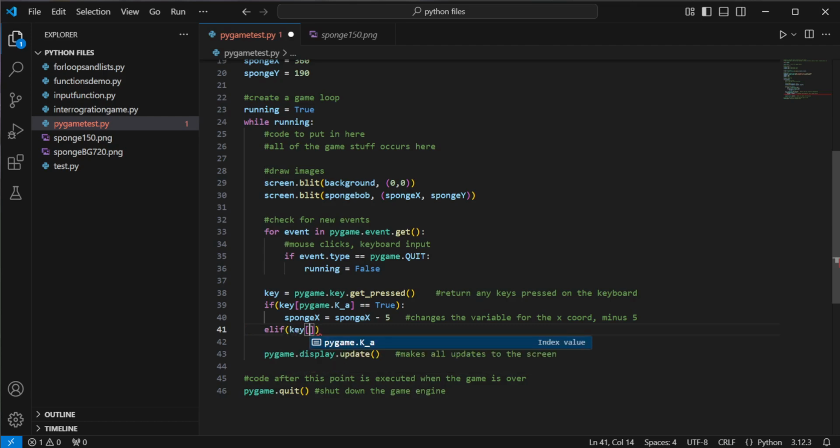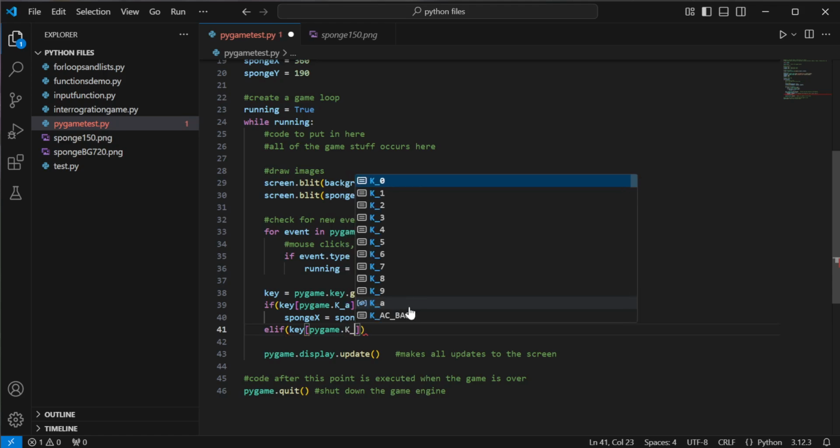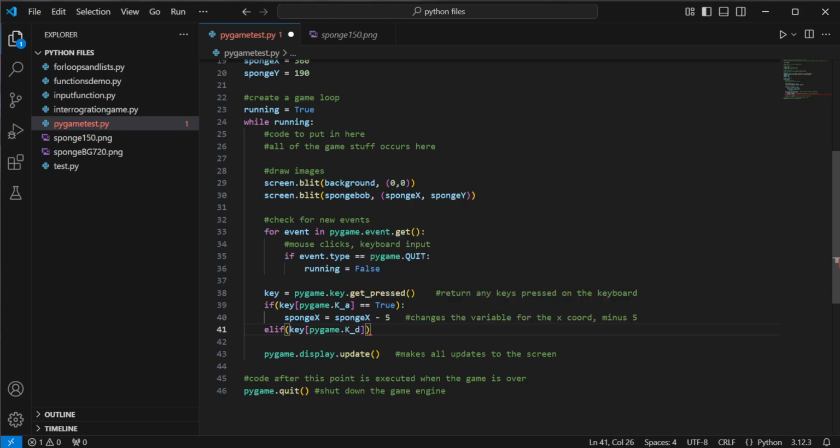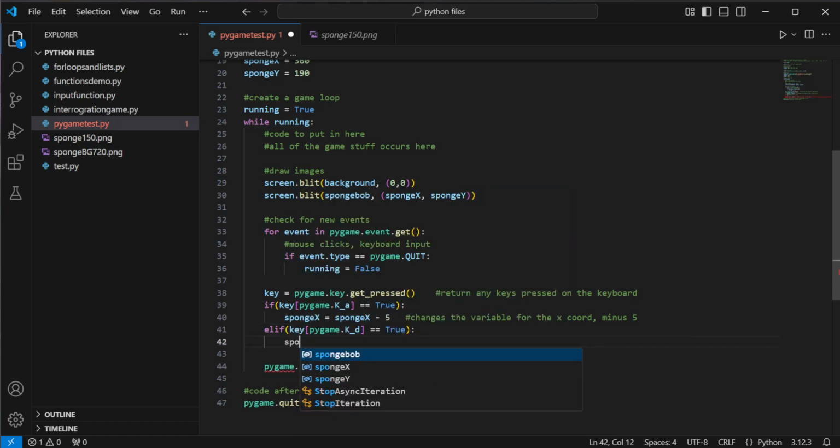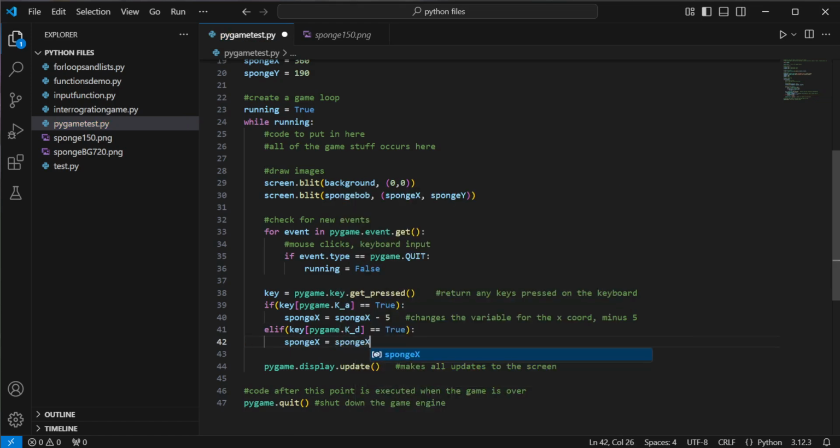Key, then square bracket, Pygame dot K, and let's do the right side now. So we're going to say D. It's almost the same line as before. Like I said, whatever's after the underscore is the main thing we're worried about here. The rest is just code that needs to be there because we're using the Pygame engine. So if it was D, we want sponge x to be equal to sponge x plus 5.